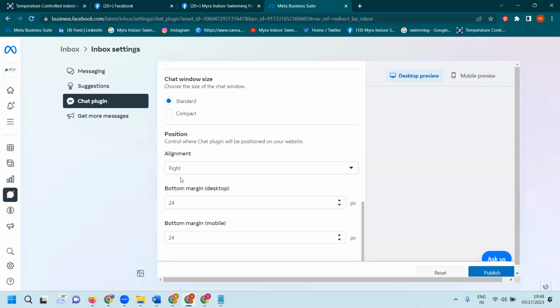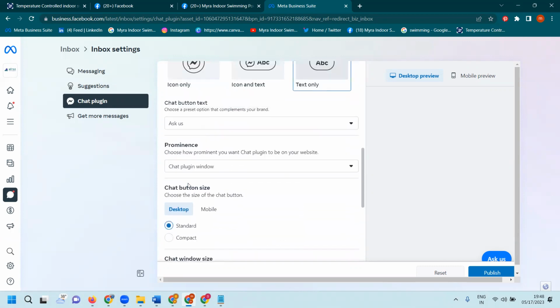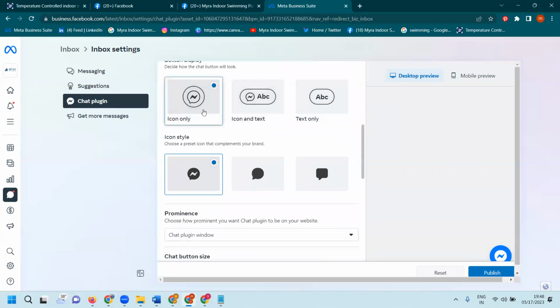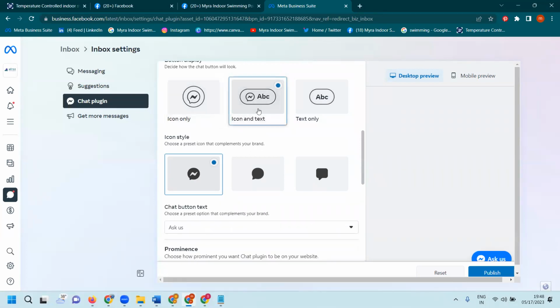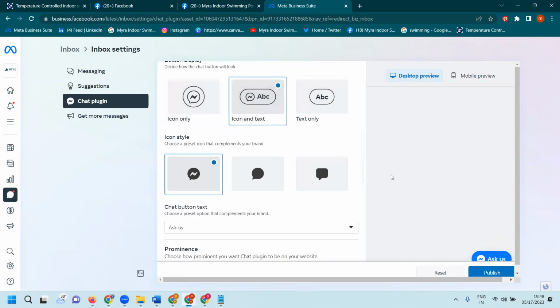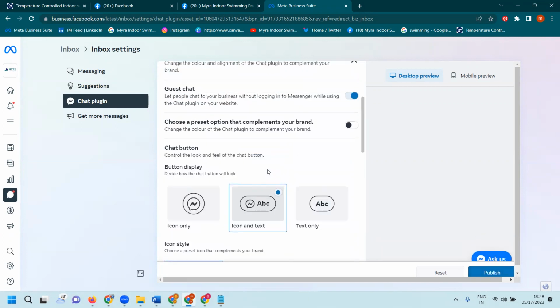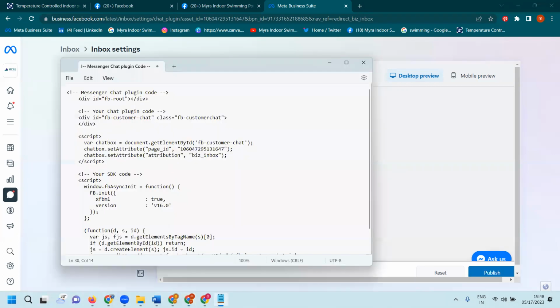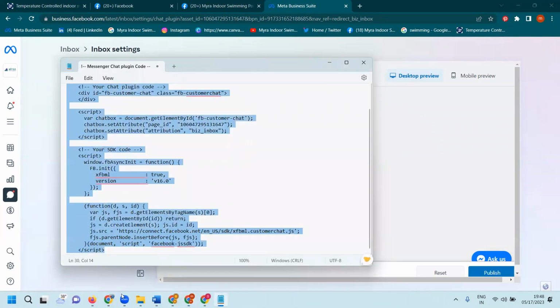So in this one, set the right side like this, bottom margin, for mobile and desktop. The same will be for both. If anything changes, I have to show a big icon. Like this. It is a big icon. It will be shown like this. After this one, click publish. Once you upload this code only once, whatever changes you make by this customization automatically impact your particular Facebook. So the code will be selected, copy.